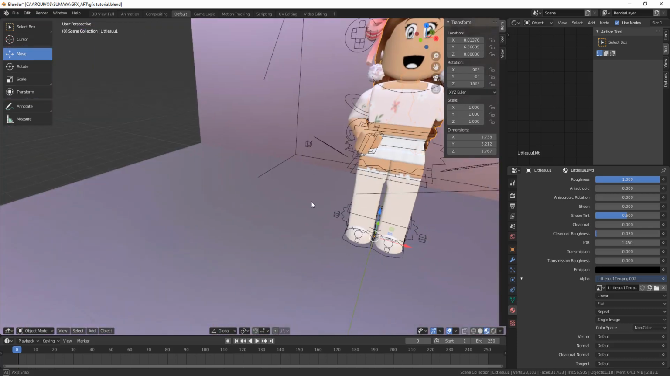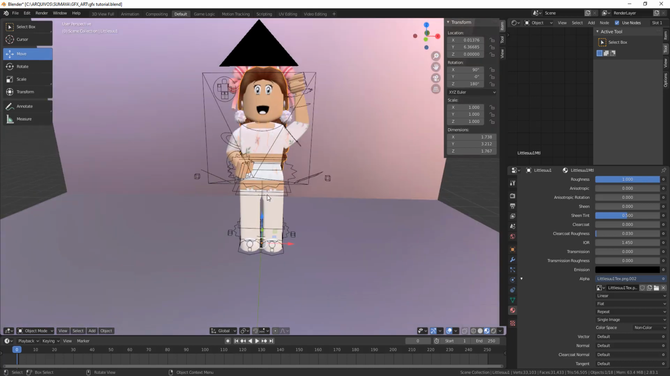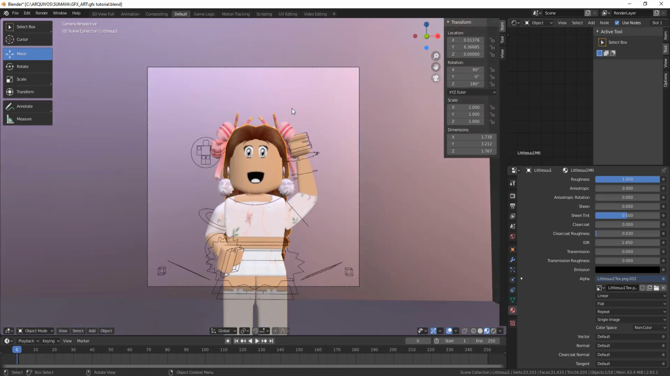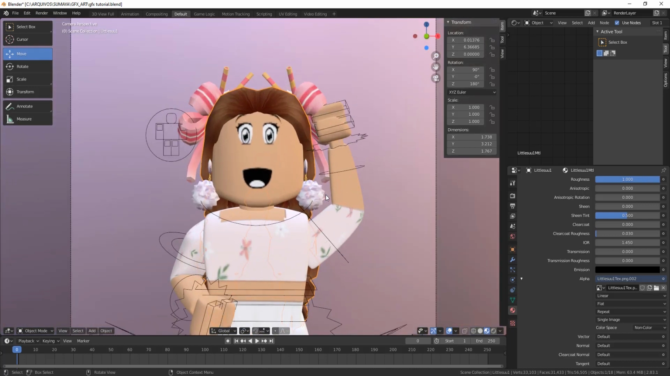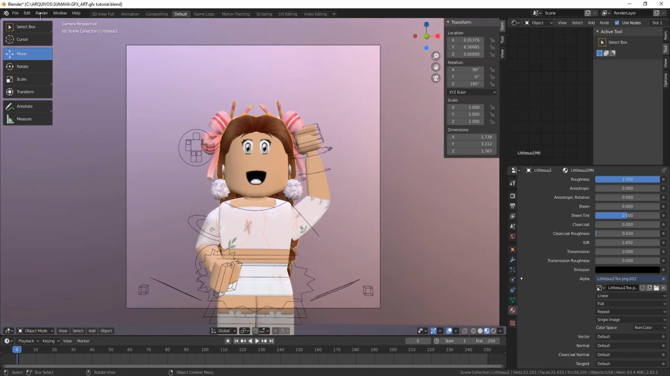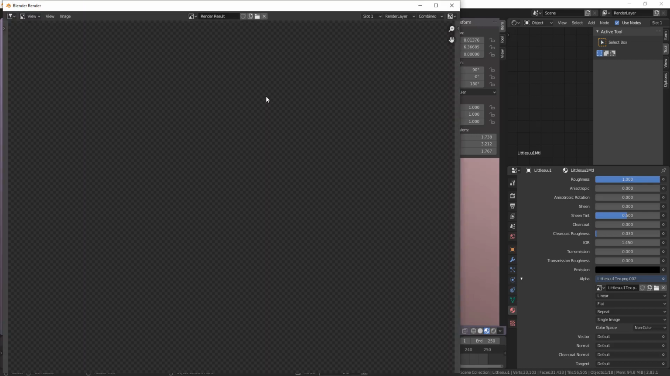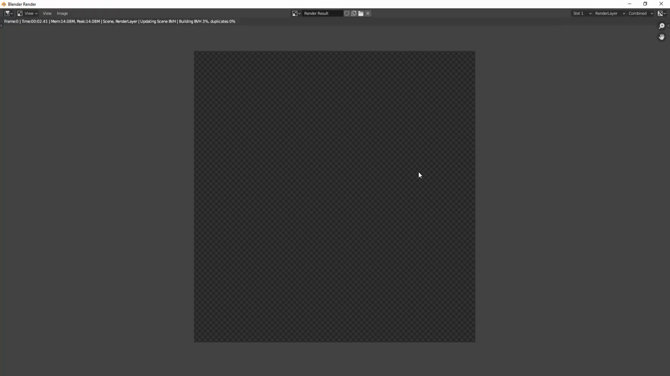After that, if you want to change something or the position or whatever you want, you can change. But I'm done with a simple GFX, so I will render. Just come here on the top and render image and let it render.